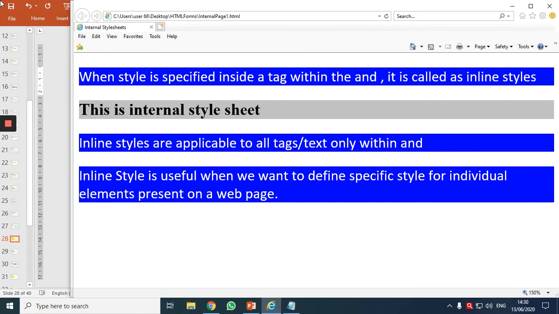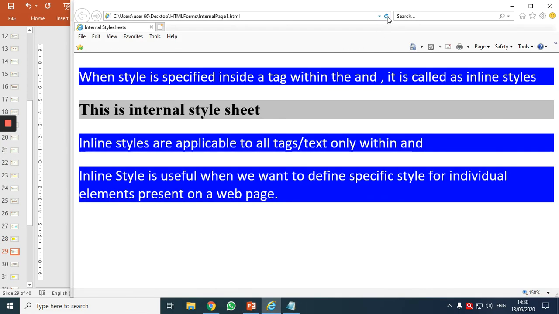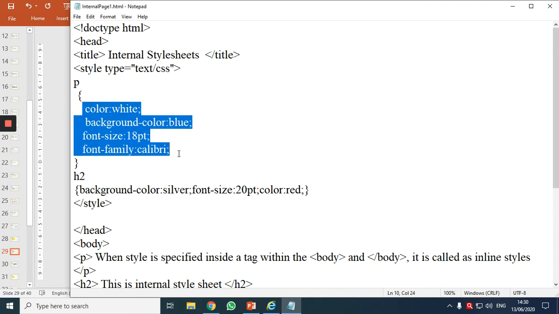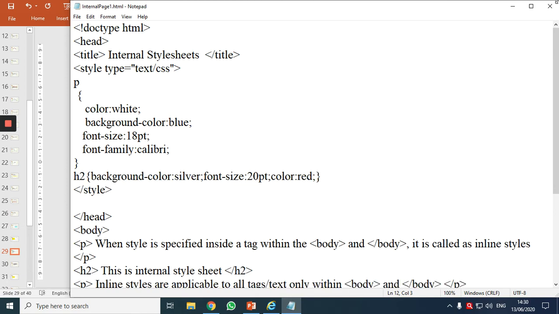Observe. Okay, text color is not applied. Why? I made a mistake here. Control S and see, this is how you learn, right? Observe how we have applied internal CSS. You can write it in this manner or you can write it in this manner. I could have written here also. In this manner, this is also correct.